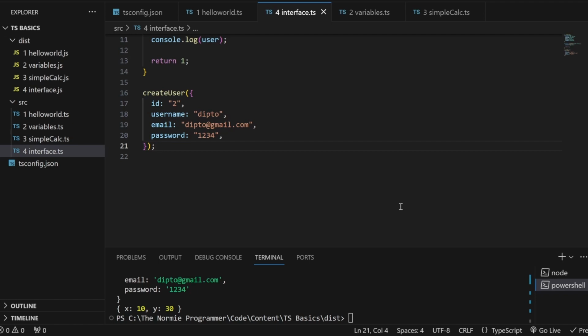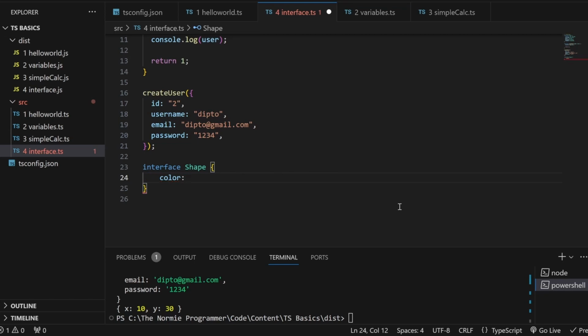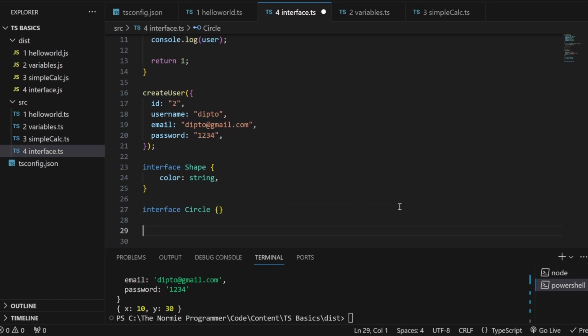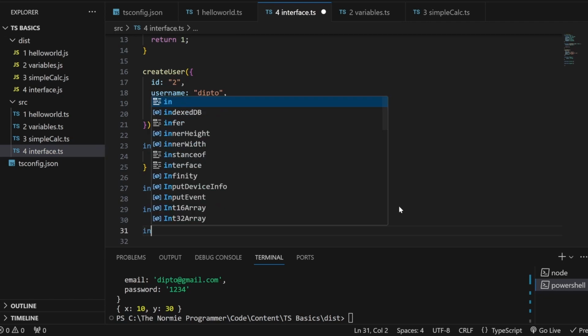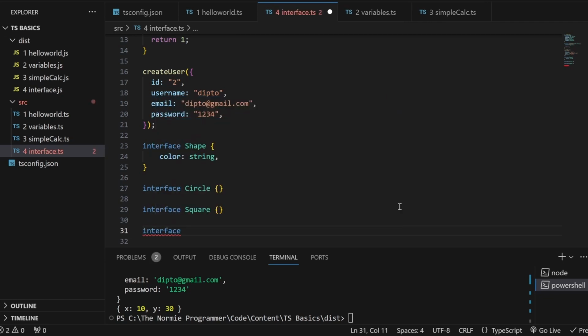Now we will see how we can extend interfaces. And to do that, I will just create another interface and let me just name it Shape. And this Shape will have, let's say, one color of string definitely, either hex code or normal name, anything. And now I will create several shapes. So let me just create one Circle and then I will create one, let's say, Square. Now I can also create something else, let's say one Line. That's it. Now Line can also have a color, I suppose.